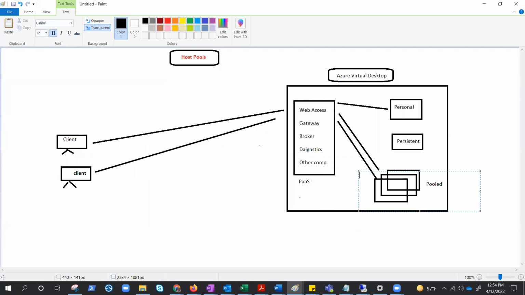So let's see again what personal desktop solutions allow us. Well, it lets users customize their desktop environment, including user installed applications and saving files within the desktop environment. It allows assigning dedicated resources to specific users, which can be helpful for some manufacturing or development use cases.